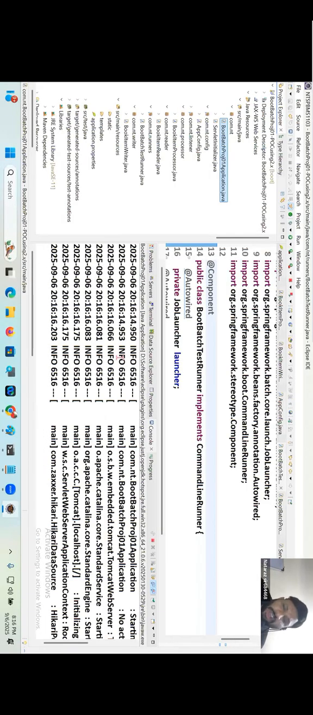Okay. False is there. But I still want to see the job executing, guys. Then I have to call the run method. I have to call the job launcher dot run method. If I activate the runner, the job launcher dot run method will be called automatically now, my dear.